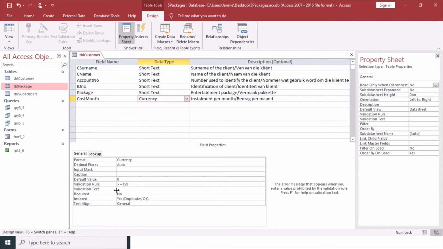Now the validation text will tell the user that's typing this data in, give them a little message or a warning if they type anything less than 150. It will say, listen, make sure you type it 150 or more. So all I'm going to do there is put what I've written here in writing so that they understand. So I'm going to say amount needs to be 150 Rand or more. Right, so I feel that's a valid text that will explain what we are looking for here.